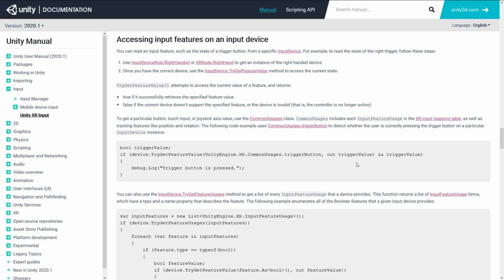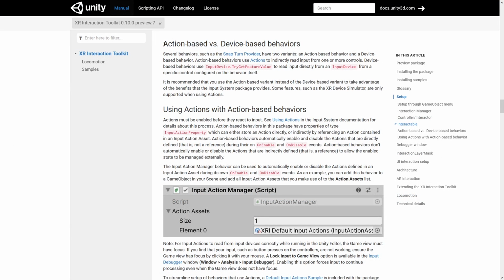And this is where Unity's new input system is going to take care of a lot of this for us. And if we want a more official definition of this, if we look at the XR Interaction Toolkit documentation, we'll see that it gives us this action-based versus device-based behaviors. It says, it is recommended that you use the action-based variant instead of the device-based variant to take advantage of the benefits that the input system package provides. Some features such as the XR device simulator are only supported when using actions, where I haven't covered that yet, but I will in a future video. But that just basically rephrases what I already said, where this new input system is going to do a lot of the heavy lifting for us.